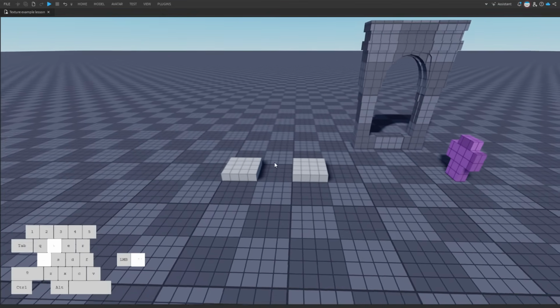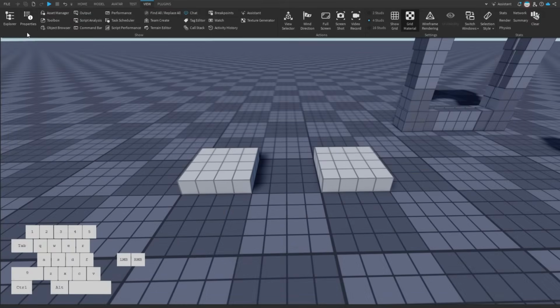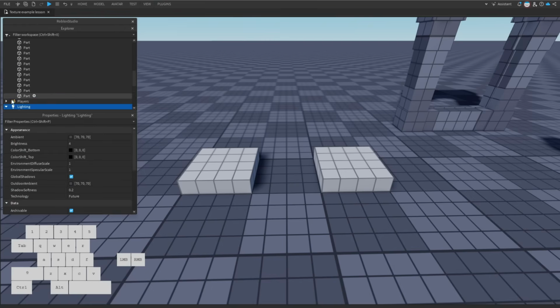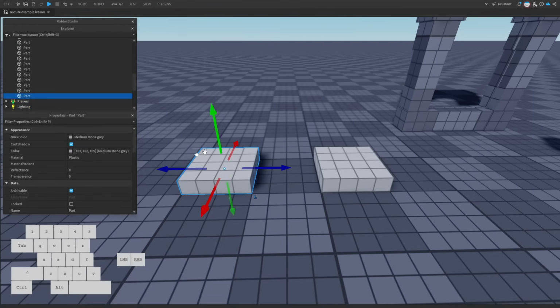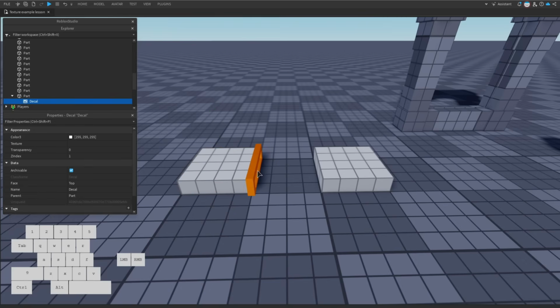Here I am preparing two different parts, one for decals and one for textures. You will want to have properties and Explorer tab open. From here, find your part and right-click it, and add a decal into the part. Now that we have added the decal, it lets us place it on any face of the part. You can change this later through the face selector.